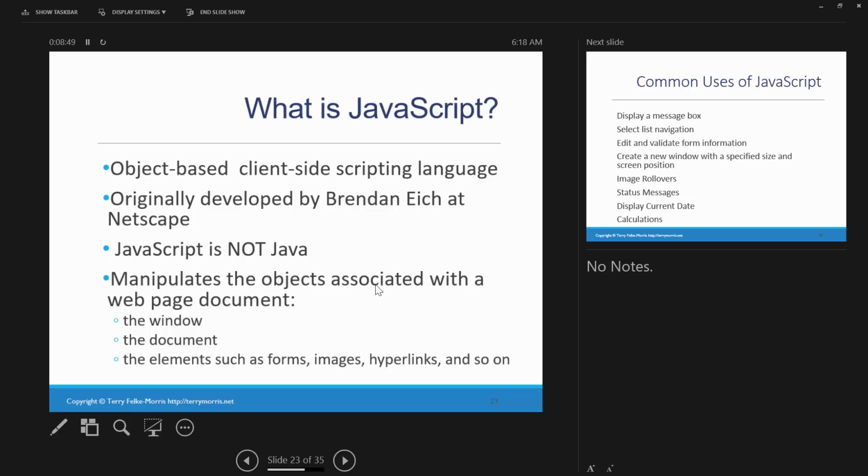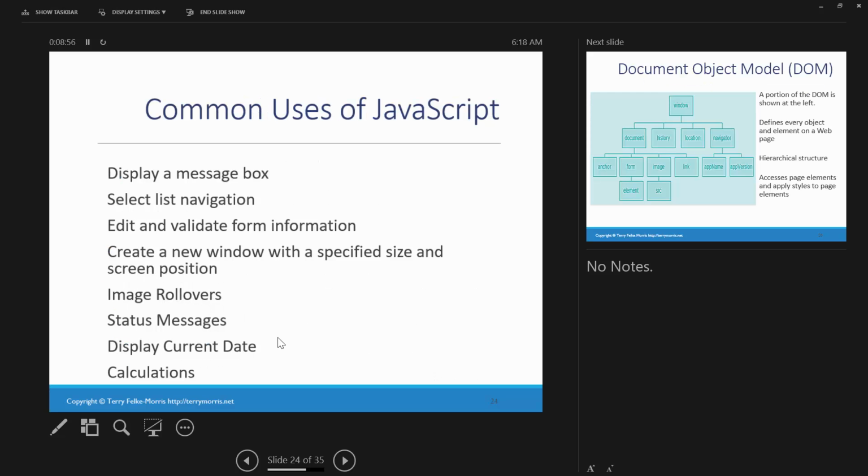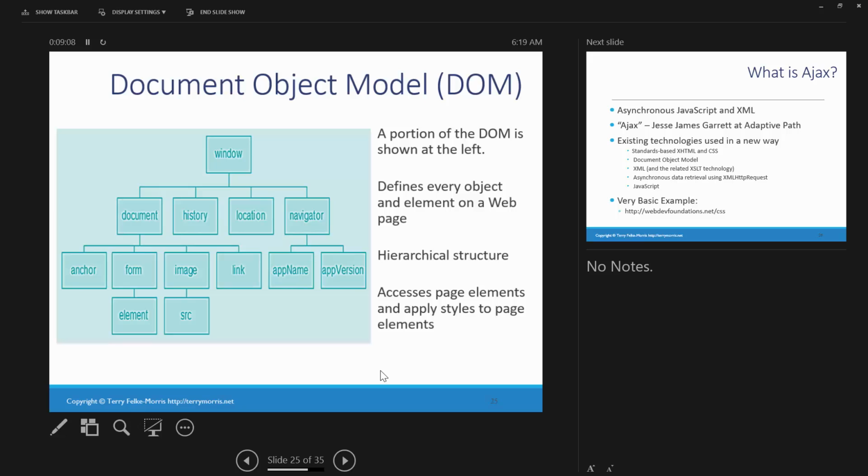JavaScript allows you to manipulate objects associated with a web page document, the window, the document, and different things that are on there. Different things that you can do with JavaScript. The second half of this class, we go through JavaScript, so we'll look at this. But one of the biggest things you do with JavaScript is what's shown right here. It allows you to manipulate the DOM, or the document object model.